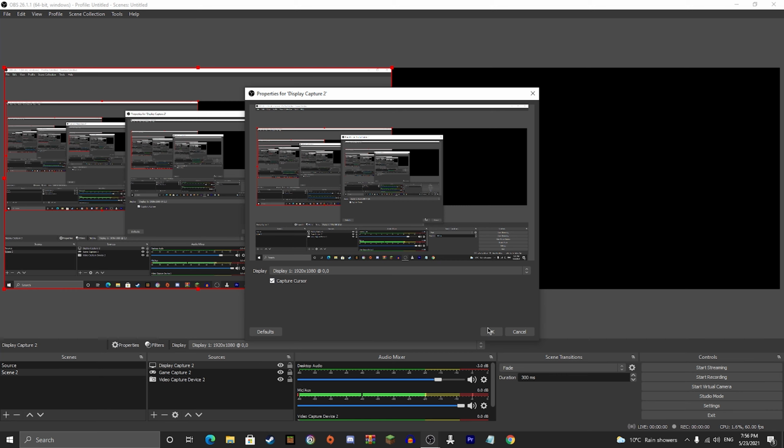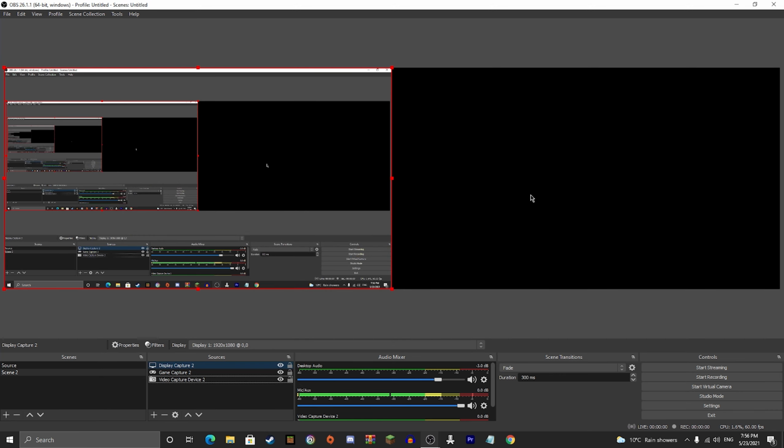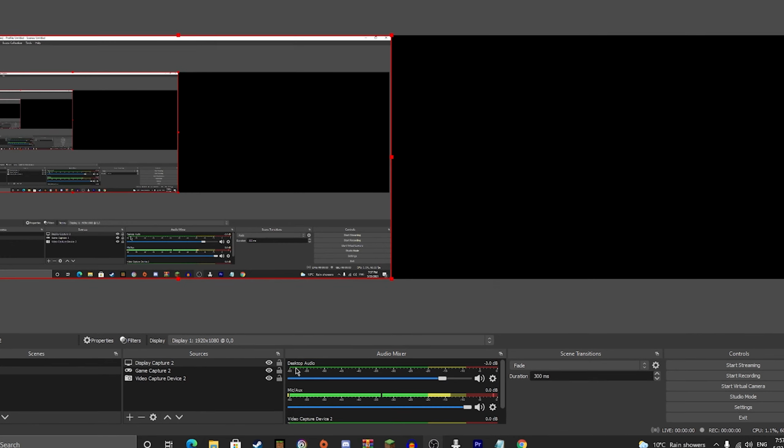So at the minute, my layout is 3840 by 1080, because that's what I'm shooting this video in. But this one screen here will just be in the middle like that, just evenly. That's why this looks a bit weird and it's split screen. That's display capture sorted. Down here you've got your audio mixer.